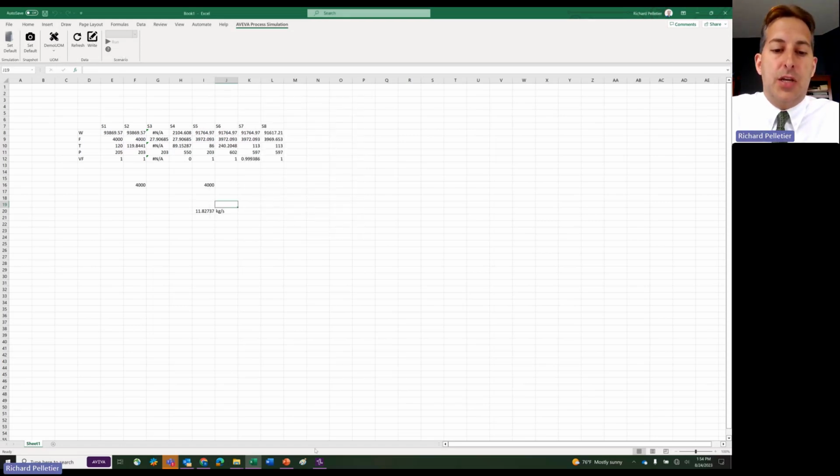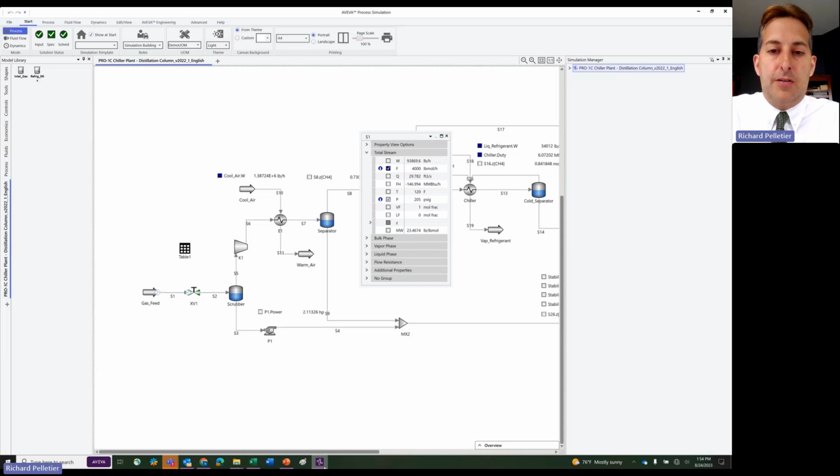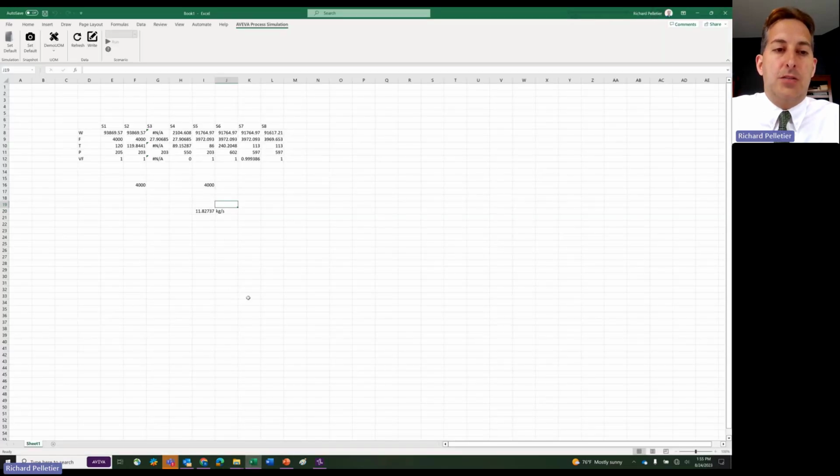Vice versa, if you make a change in your simulation file, and I can demo this real quick. If I make a change in my simulation file, when I come back to my Excel file, that change does not propagate automatically. I have to click this refresh button for it to update the Excel spreadsheet with the updated value. All right, so that's something else that you'll want to be aware of.